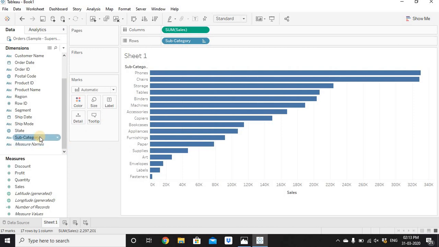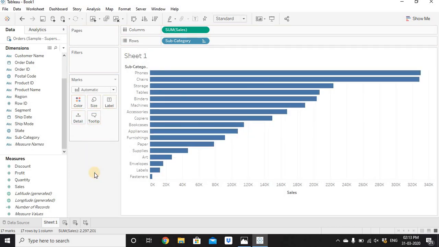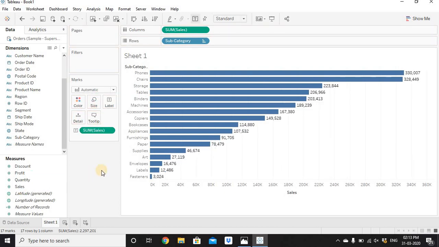Or let's say I want to display subcategory at the end of each bar again. We can drag subcategory on label and it will show subcategory values at the end of each bar. So that's how we can drag different dimensions and measures inside label. Let's bring the sales column on label. As the graph is by sales, I'll put the sales value on label.